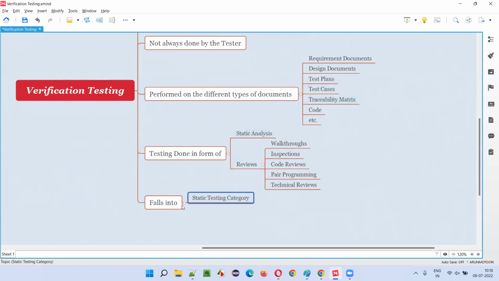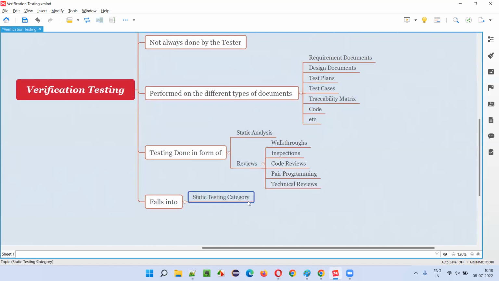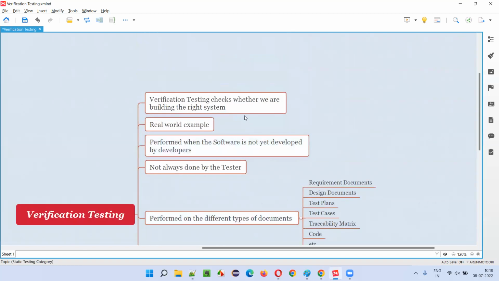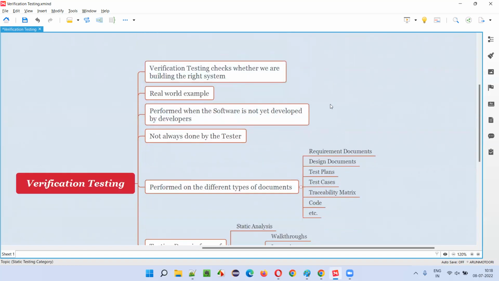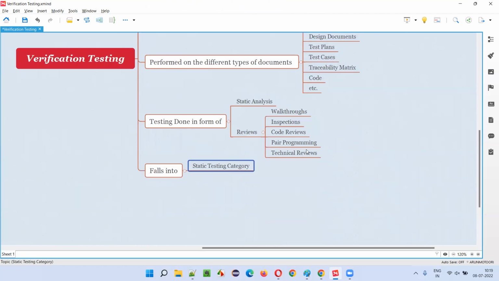Why does verification testing fall into the static testing category? Here the software is not available, guys. We are not running the code anywhere. We are just checking the documents. For checking the documents, or for checking the code which is not running, do you need to run the software? No, right? The code is there but it is not running. That code you are checking. That's why it falls into the static testing category. When you are testing and the code of the application is not running, that testing is nothing but static testing.